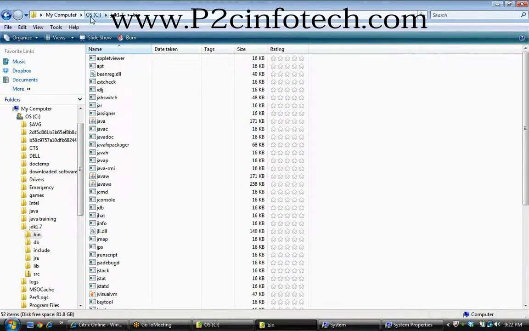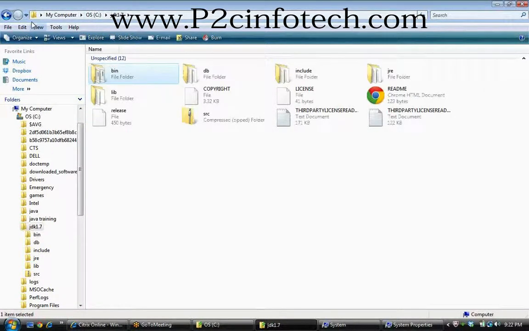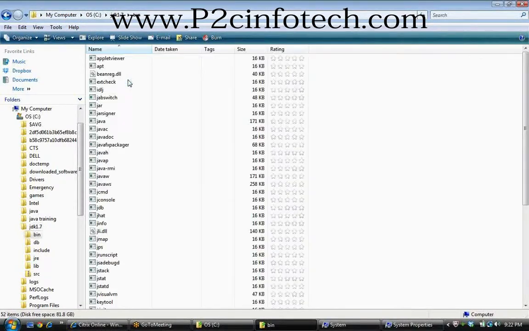Yeah, click on that address bar, beside bin. Double click on bin, click beside bin. Then copy, Control C. Copy and go to system properties, down.